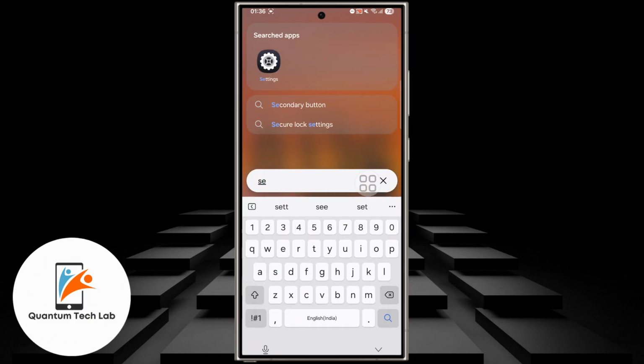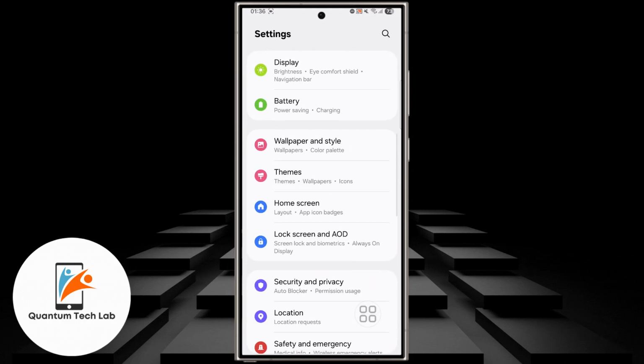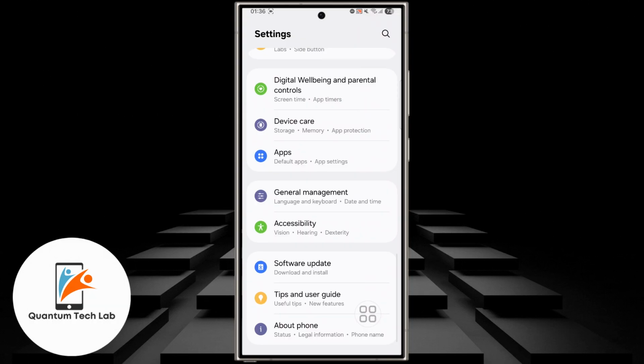Today I'll guide you how to enable developer options on Samsung Galaxy A56. Open the settings. The settings menu is the central control panel where you can manage everything on your device, including network settings, privacy options, device security, apps, and system features. It's where most Android customization begins.